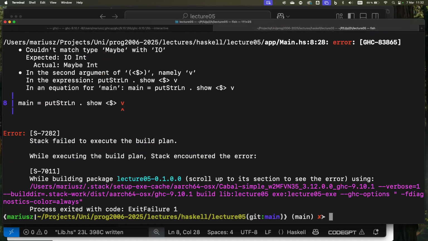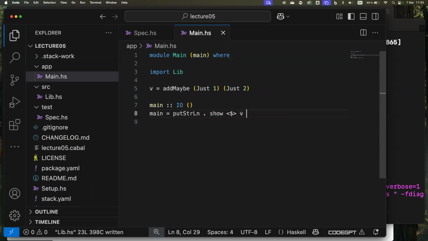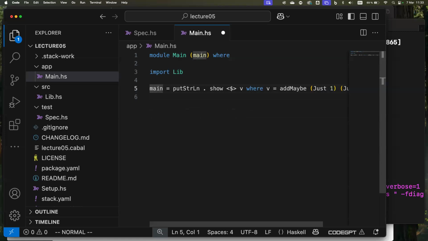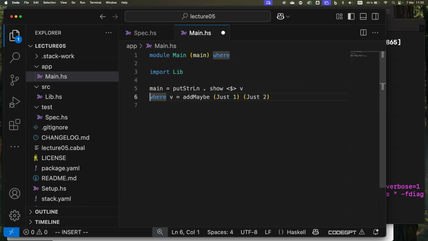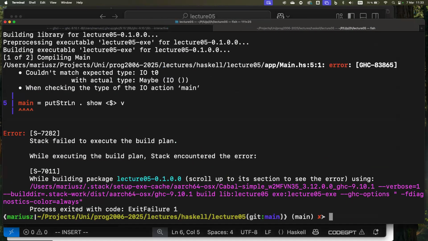And it says, I don't know what is V. Yeah, fine, fair enough. So we want to make it where V is this, obviously. Usually we do it in multi-line, so we usually do this. And then it says main.